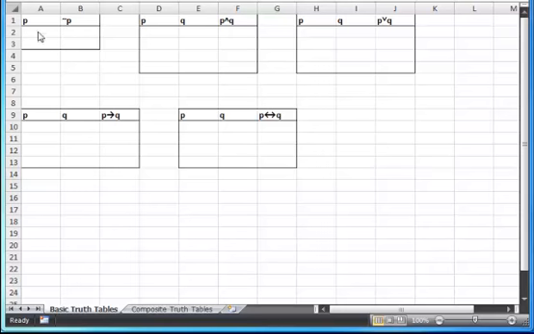So to begin with, since I only have one variable, I only have two possible options. P could be true, or P could be false. Not P essentially means do the opposite. So here, if P is true, not P is the opposite, or false. Here, P is false, so not P is the opposite, so it's true. Pretty straightforward.